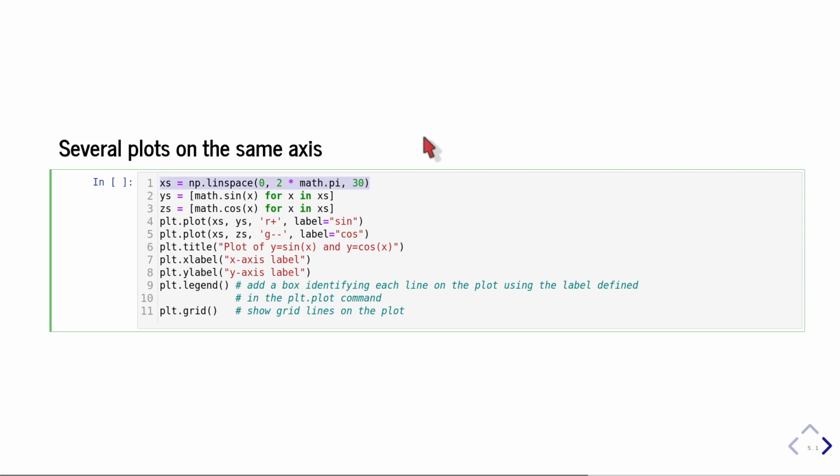So on line 1, I'm doing the same thing as before. I'm going to make 30 equally spaced points between 0 and 2 pi to use as my x coordinates. And what I'm going to do now is plot the graph of y equals sine x and the graph of y equals cos x on the same axes. So on line 2 here, I'm generating the y coordinates for the graph of sine x, just like before. And on line 3, I'm creating a list called zs, which is going to be the y coordinates for the graph of cos x. So that's exactly like what we did before, except with cos in place of sine.